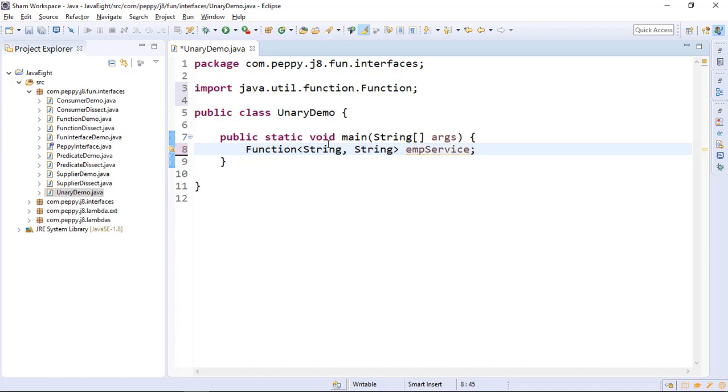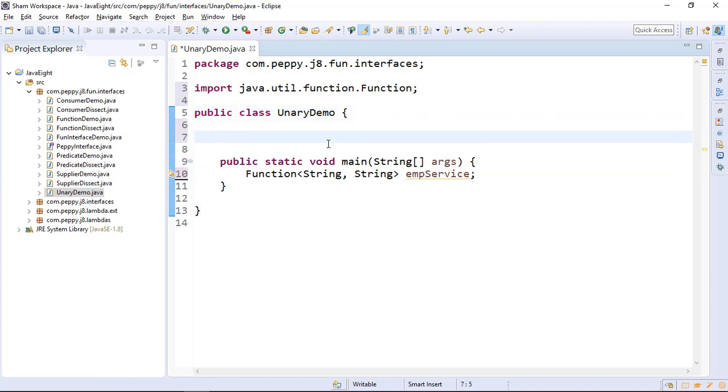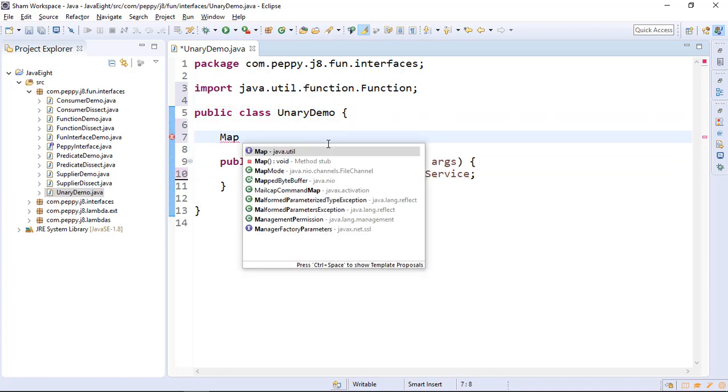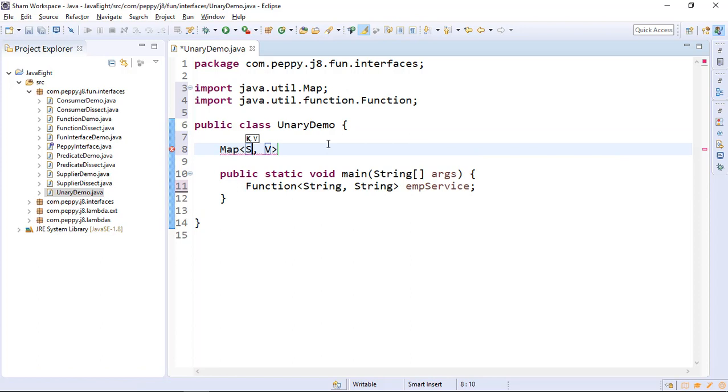Before I complete the functionality of this, it requires some data. What I would like to showcase here is that when I use this functional interface, I want to pass an employee email ID as input and receive the employee department as output. So for this, I would like to have some dummy data. Here I'm creating the data which is of map type. Map accepts key value pairs.